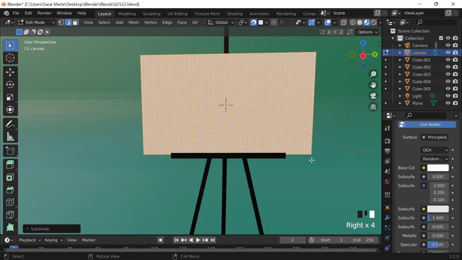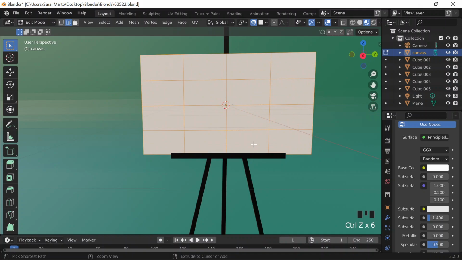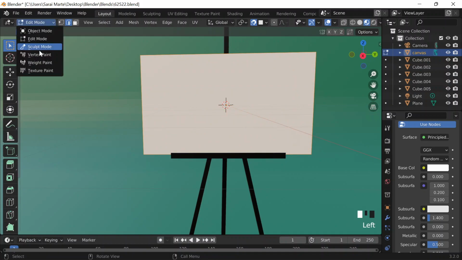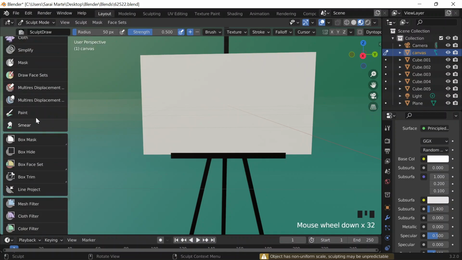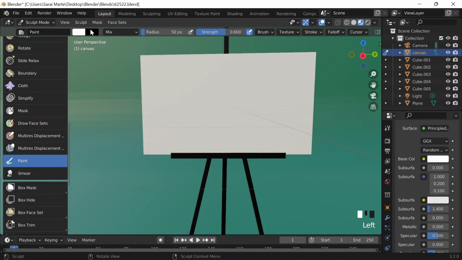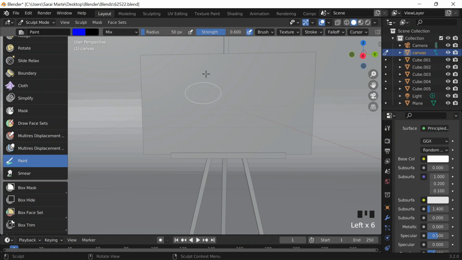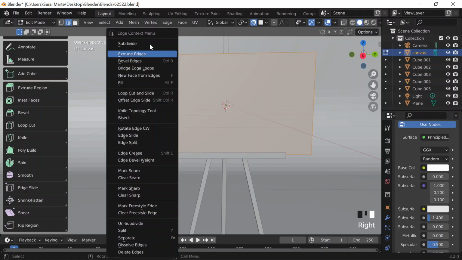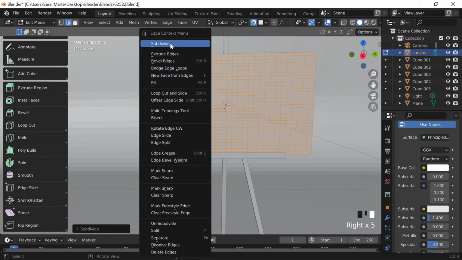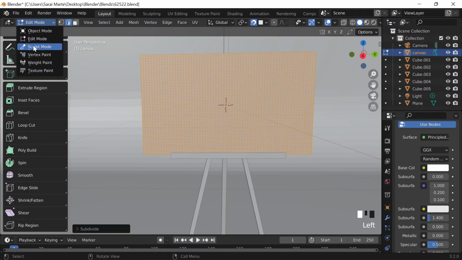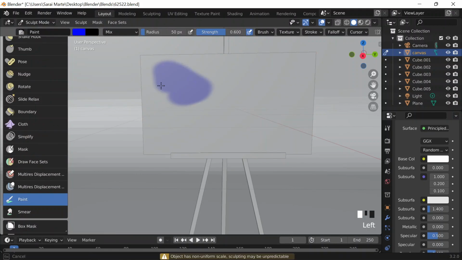Now, why did I do this? Because let me show you what happens if I don't do it. It's very simple. If I go into sculpt mode to use my paintbrush over here, scroll down, go to paintbrush, right? Guess what happens when you don't subdivide? You can't paint. Nothing works. But if you go into edit mode and select the object by pressing A, and then subdivide as many times as you want, you can go into sculpt mode and then you can see the color.